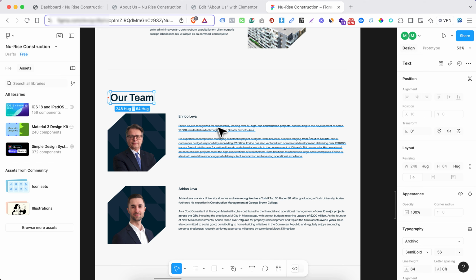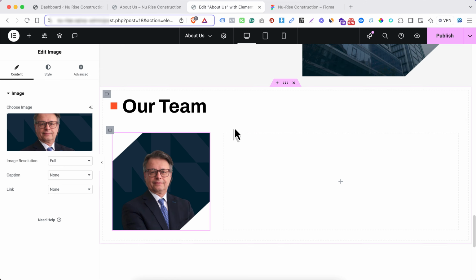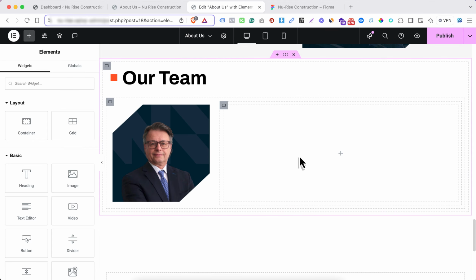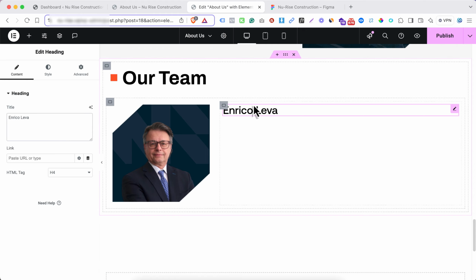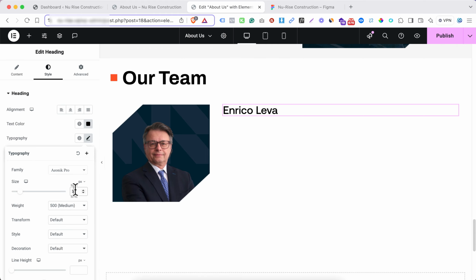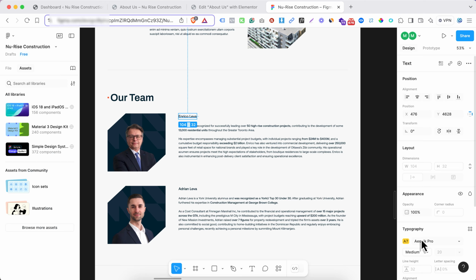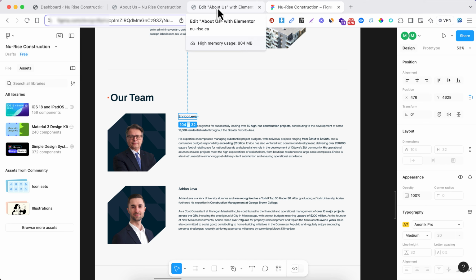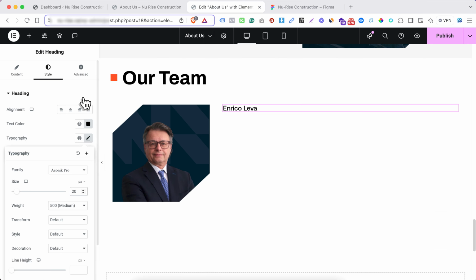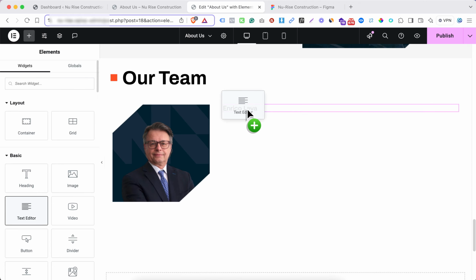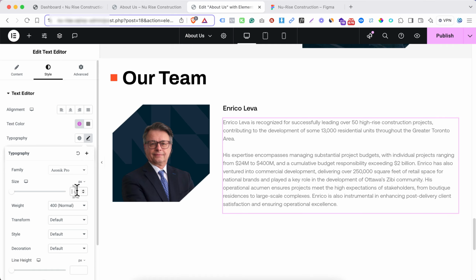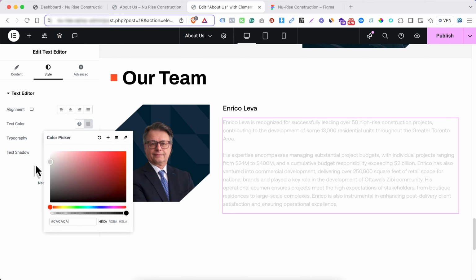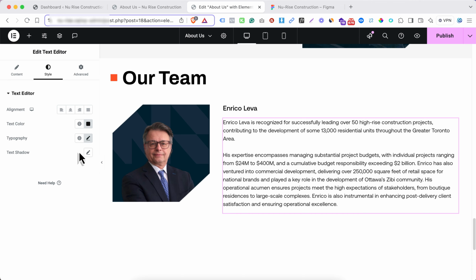Let's add a text. So here should be title. Duplicate this title and paste here, and the title should be 20 pixel. Let's add a pixel, and yeah, 20 pixel is size. Now let's copy the text and paste here. Copy. Let's add a text editor here and paste the copy here. Okay, 16 pixel is perfect. You can change the color by here.